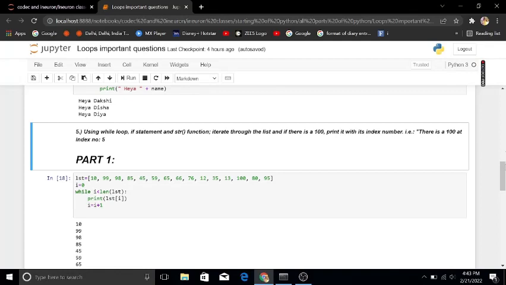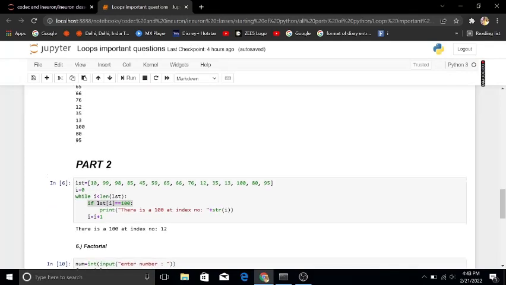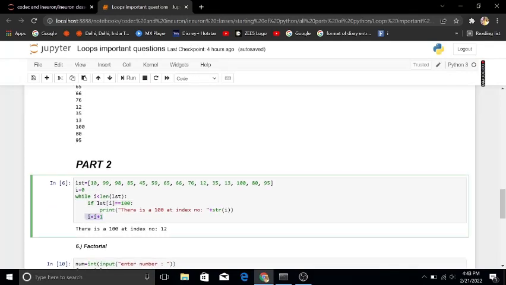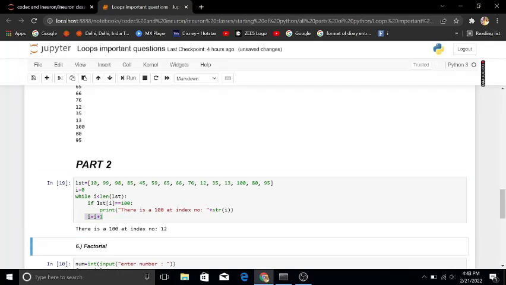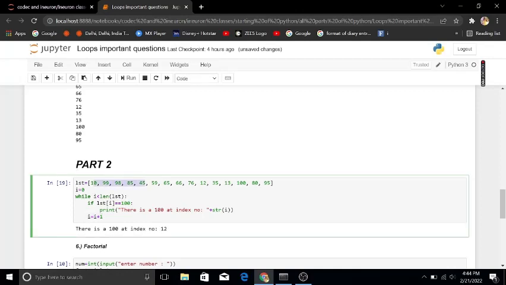So i equals i plus 1. Then my output is "there is 100 at index number 12". If I count this: 1, 2, 3, 4, 5, 6, 7, 8, 9, 10, 11, 12, 13. No, I made some mistake. 0, 1, 2, 3, 4, 5, 6, 7, 8, 9, 10, 11, 12.